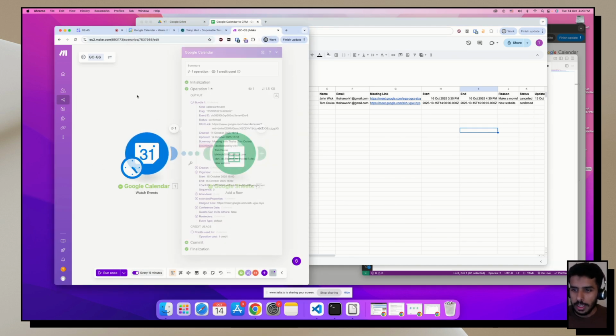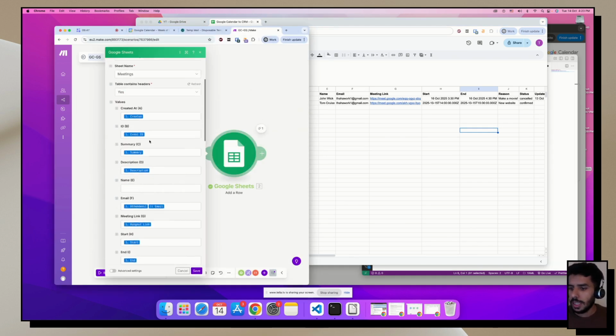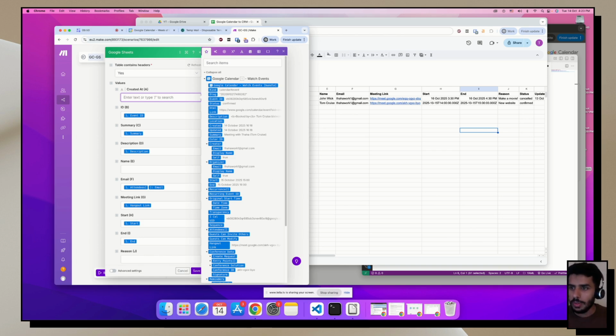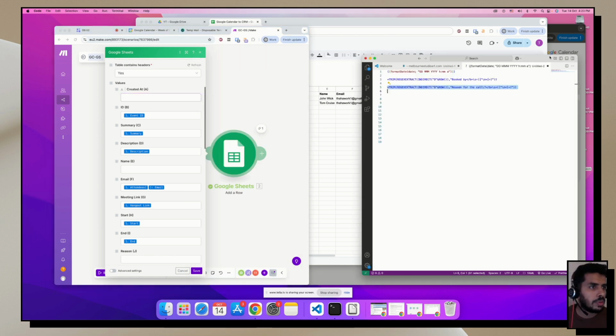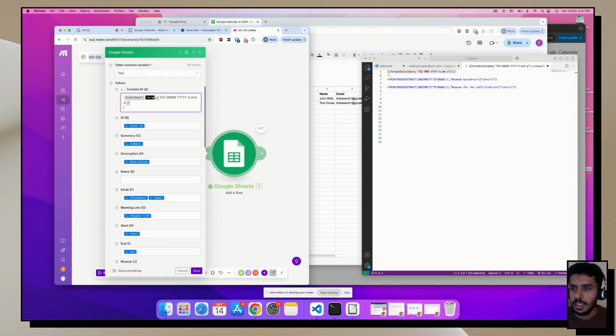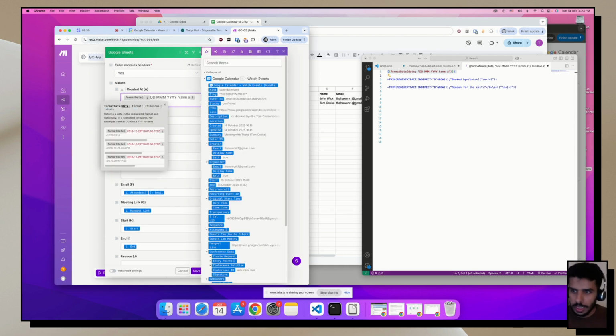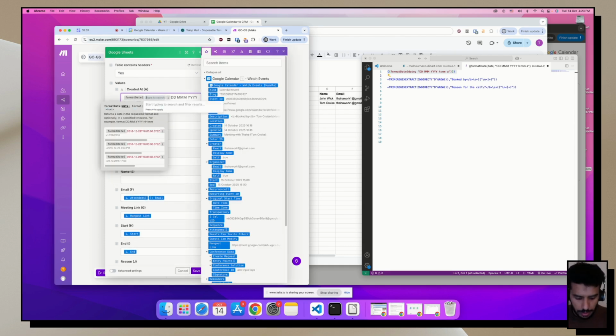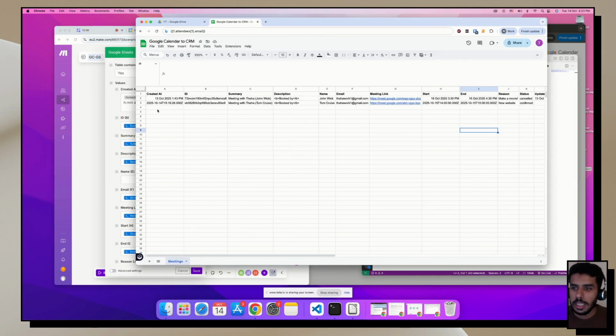Now we will go back here, go to our Google Sheets, and the first thing is we remove the created at, and I have got the formatting code here. This is how we want the date to be formatted. And then instead of directly putting the created, we will now format and put the created. So instead of sending the date like this, it's going to send the date like this.